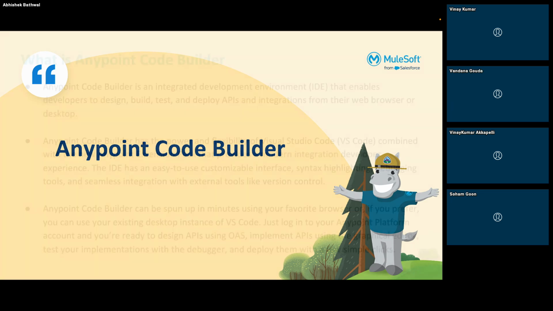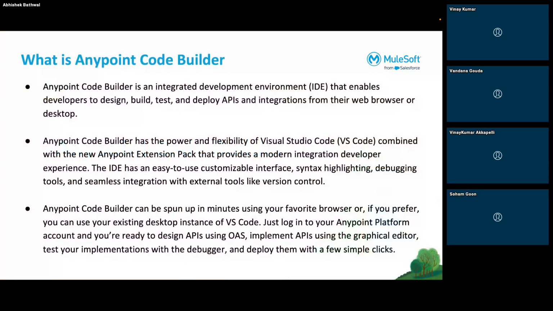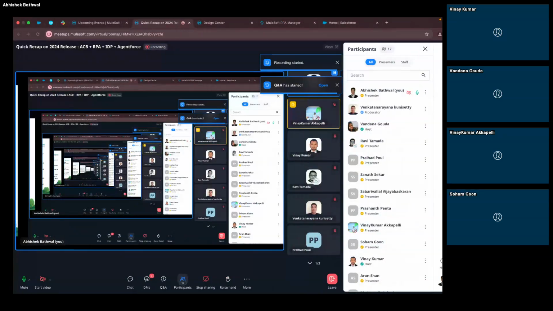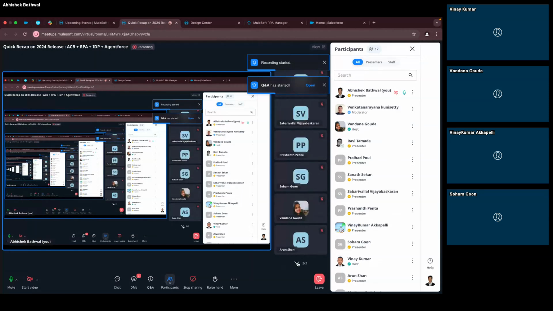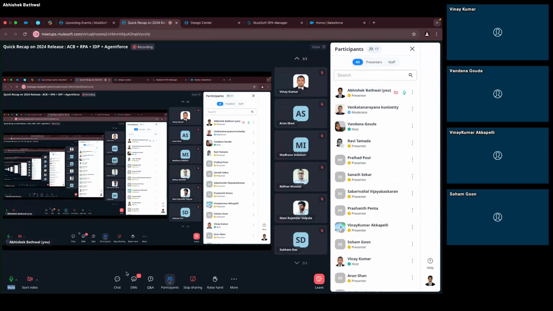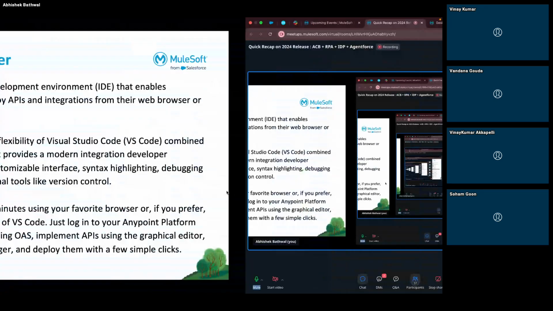So let's start with this. What is Anypoint Code Builder? Has anyone worked with Code Builder or tried it so far? Anyone from the attendees? Okay, Vinay has tried. Anyone else? Even I tried. Ah, good. Oh, Mani, good to see you. Good, you have tried it.